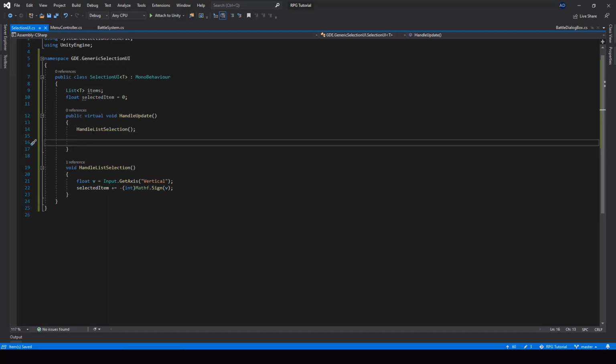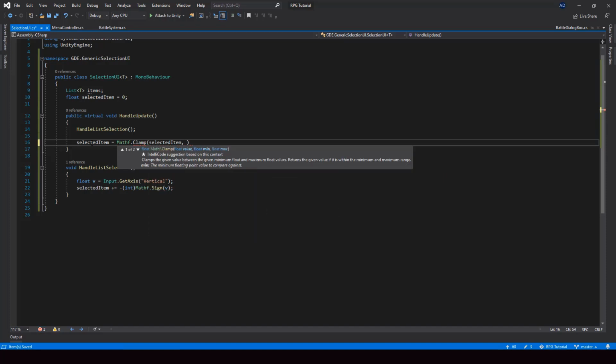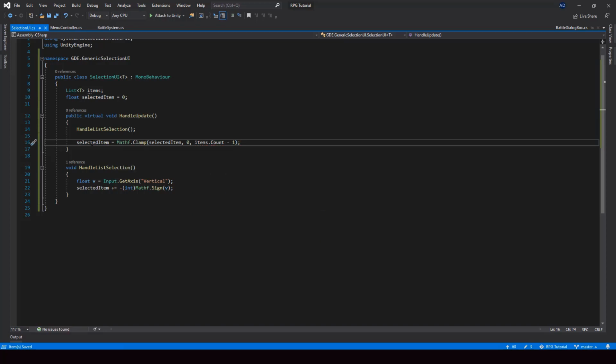And then we need to clamp the value of the selected item to make sure that it doesn't go below 0 or above items.count. So let me just use the Mathf.Clamp function, and I'll clamp the selected item between 0 and items.count - 1.